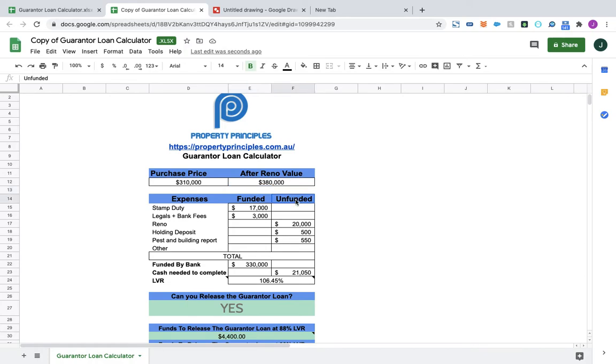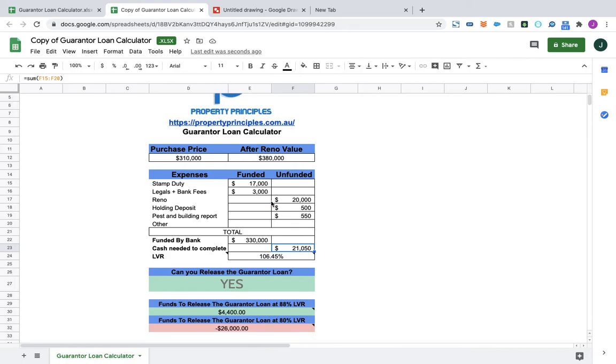And here are the unfunded. So this means the money that you need to put into the deal to be able to get it done. So from what I know, for this renovation to be successful, I'm going to have to spend $20,000 on it. I'm going to need a holding deposit of $500 and a pest and building done on it. Any other expenses you can enter into here. So that means, Mum and Dad, I have $21,000 worth of money that I can renovate this property for. And I will be able to release this property because my calculations say so.